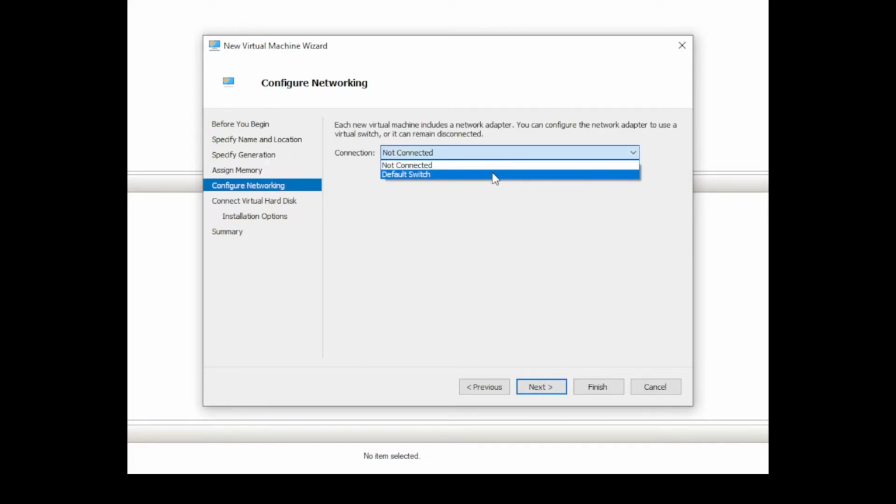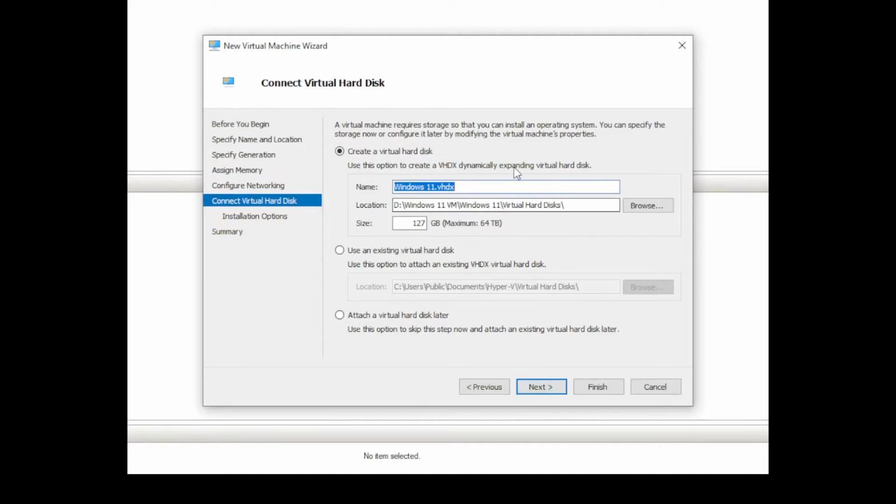I'm going to select default switch to give a network connection. I'm going to leave the hard disk with the default settings. It by default gives you 127 gigabytes of space on the virtual machine. If you want to up it or lower it, just change it here.